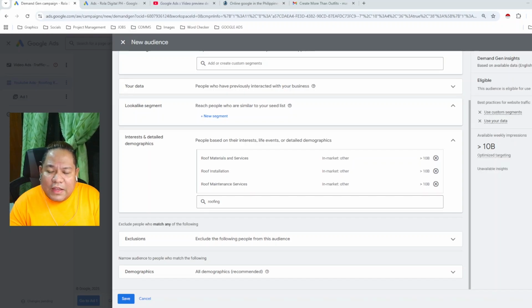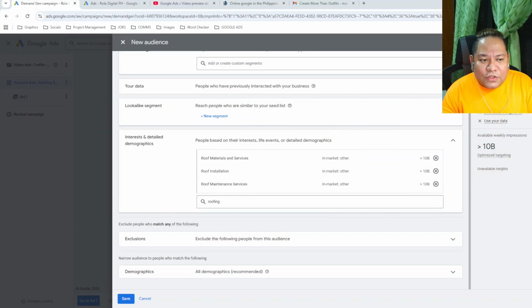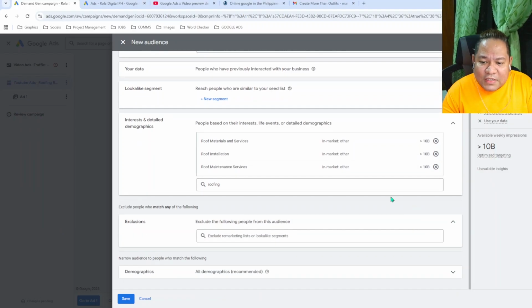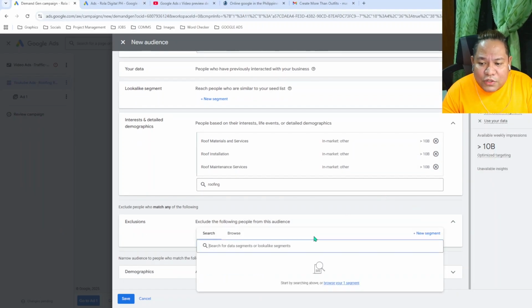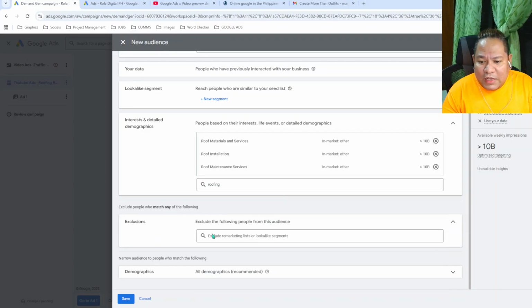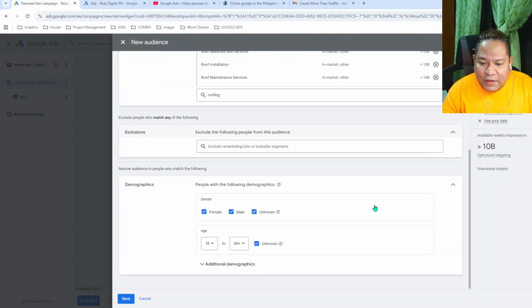So this is going to be your insights for this specific audience. Now let's go ahead with the exclusions, which I discussed the last time. What exclusions do you want? Let's say you want to exclude the clients that you have, then you can put it in here. Or you want to exclude specific websites or specific people, you can put that in here.